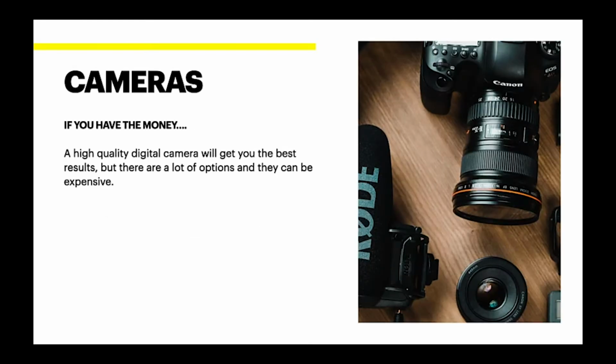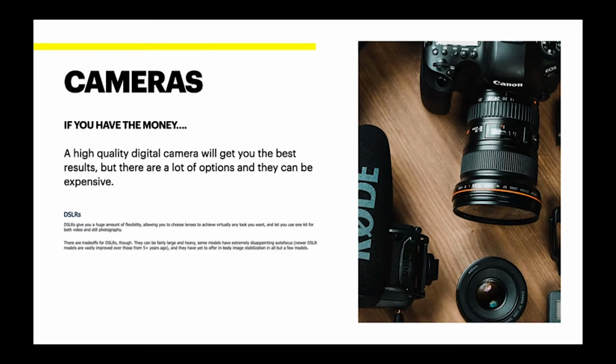So a high quality digital camera will get you the best results. There's a lot of options and this can get real expensive. So DSLRs, those give you a lot of flexibility. You can choose different lenses, get just about any look you want, and you can use it for still photography as well. There are some trade-offs though. They're big, they're heavy. The autofocus isn't great except for maybe in the newer ones. And they're really designed for photography, but they do work pretty darn good for video as well.